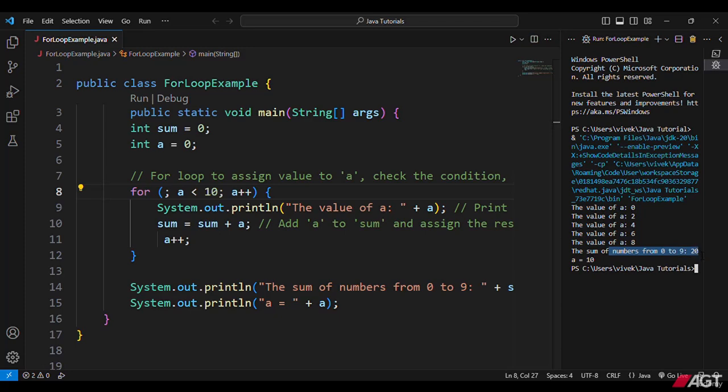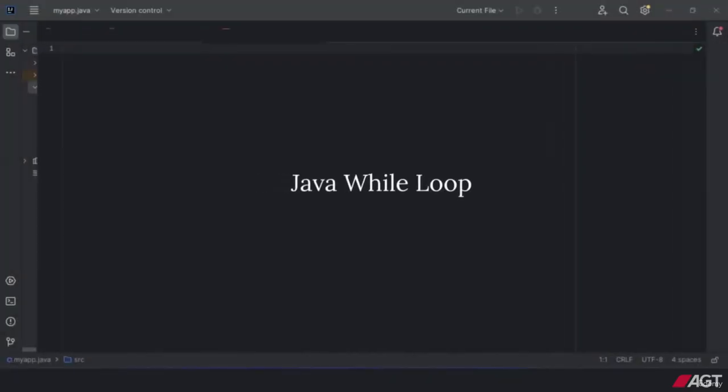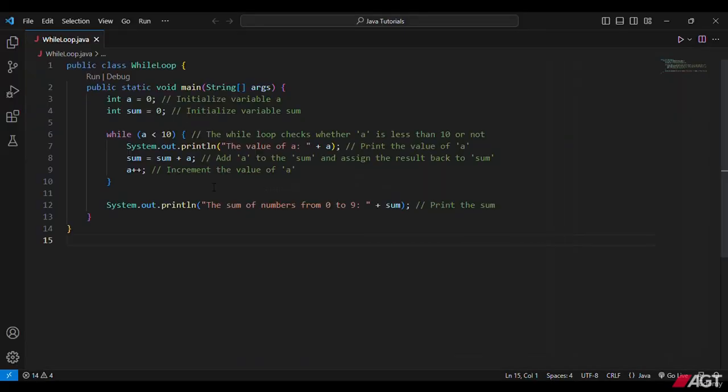So I think now the concept is getting clear to you how to use the for loop in our Java code. Whenever we require some iteration, some looping, some repetitive work, we can use for, we can use do while, or we can use while. In this video, we are discussing while loop in Java. In this demonstration, we are discussing how to use while loop in our Java code.